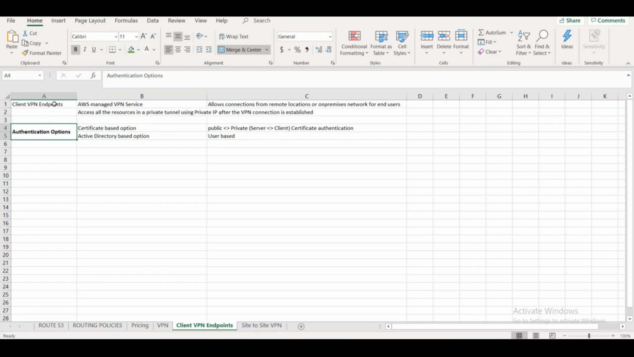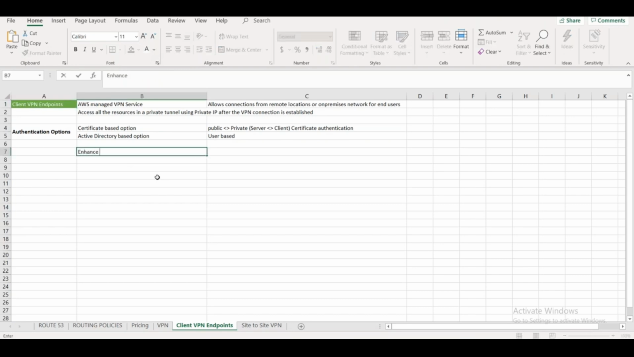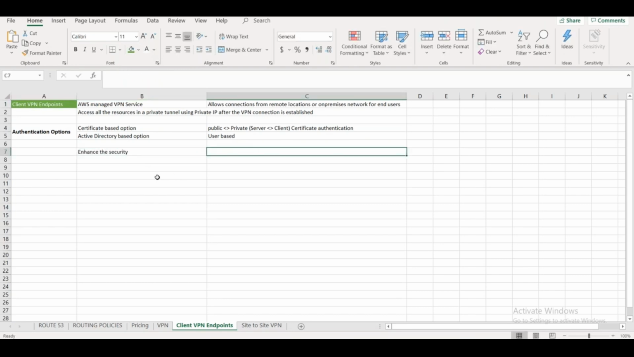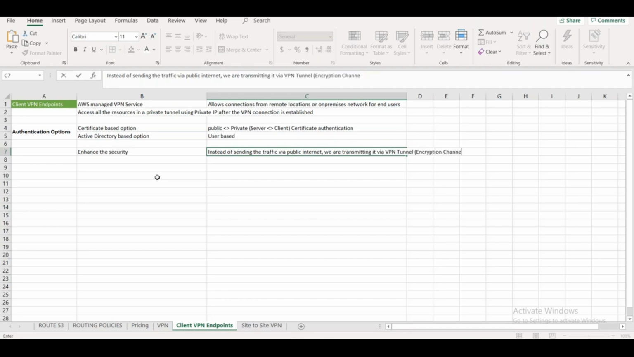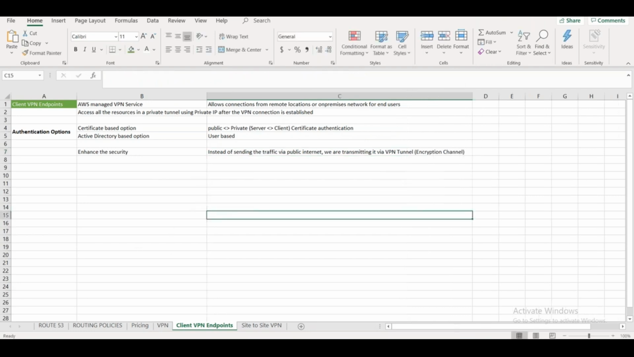So what are the benefits of going with this client VPN endpoint? The first thing is we are enhancing the security. Instead of sending the traffic via the public internet, we are transmitting it via a VPN tunnel. It's a kind of encryption channel where you will not be able to tamper with it. You will not be able to decrypt it without the proper private key or without the proper client endpoint.